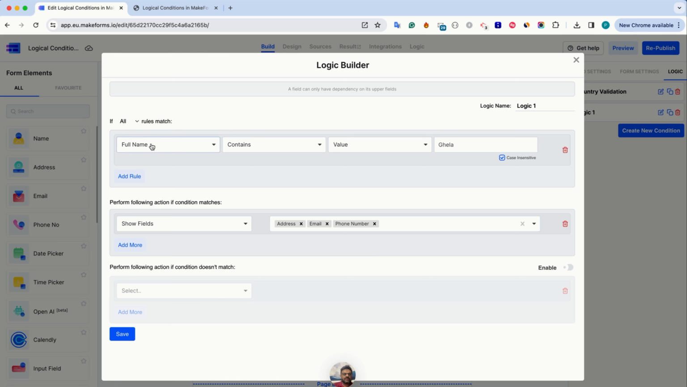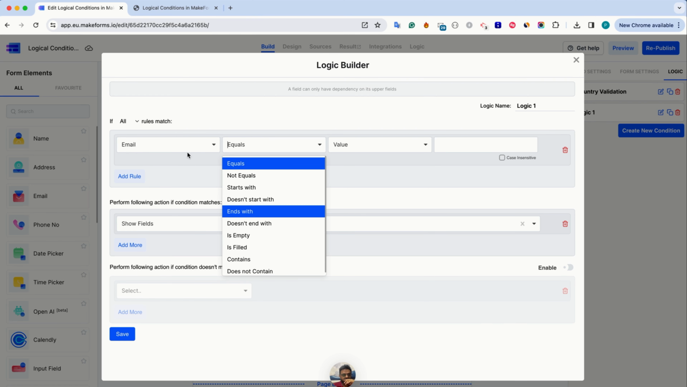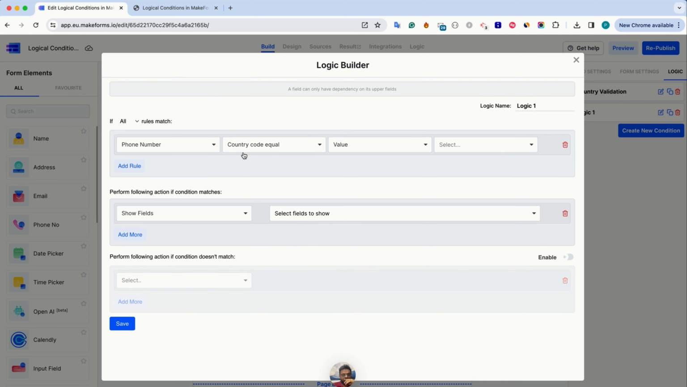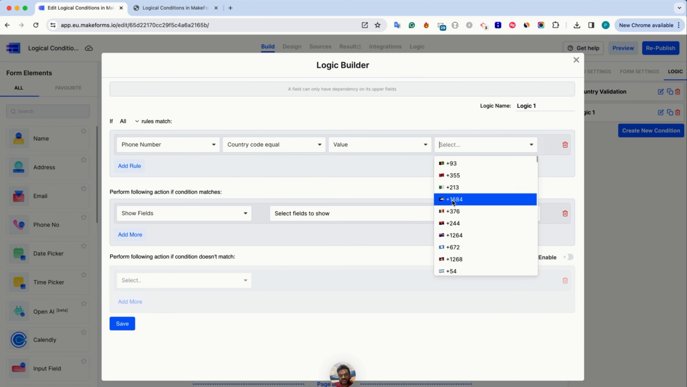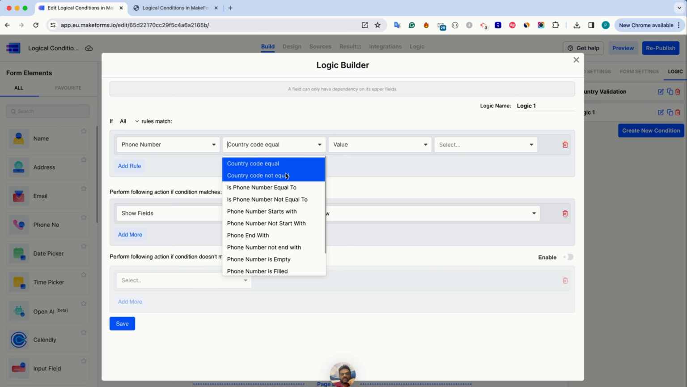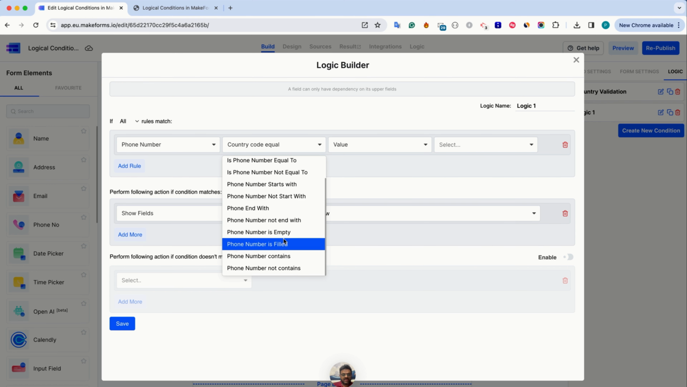This is how you have the options for input. Now let's say you have email address. Email address has similar options. For phone number, there are different things, like if the country code equals a given country code, if the country code is not equal to, if the phone number equals, starts with, ends with, is empty, is filled. Again, very similar to the input field, but it has some different options.